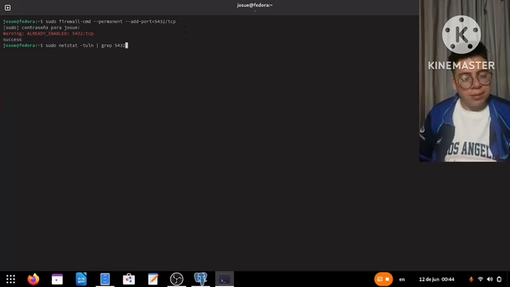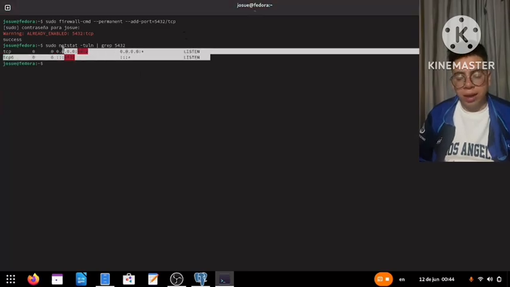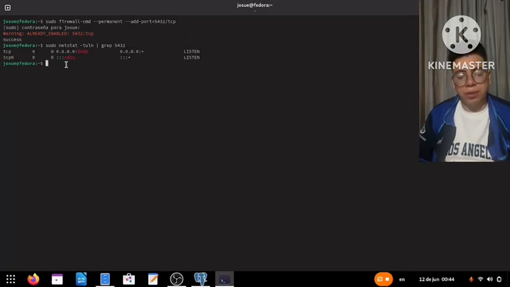The next step is to write the other characters: sudo ss, grep 5432. With this command, we check here the Postgres for the port 5432. Push enter, and we need to see that, and if we see this, everything is correct.